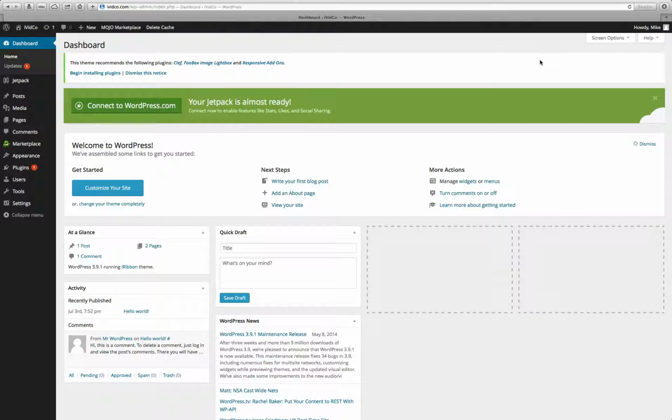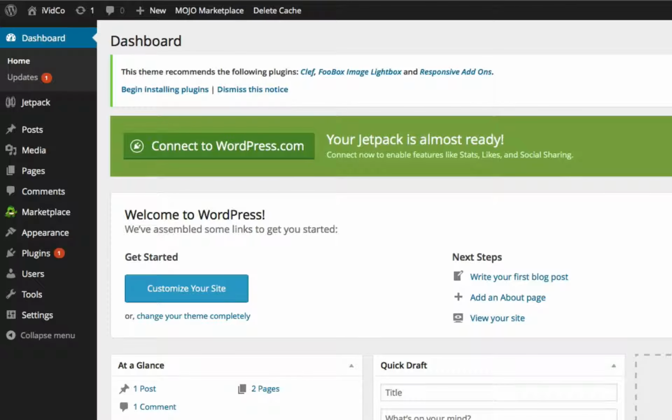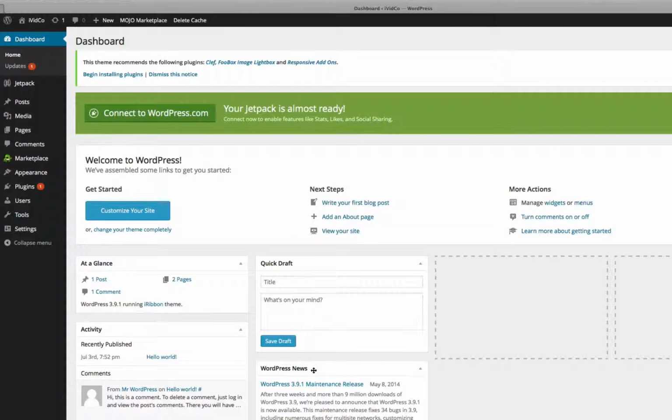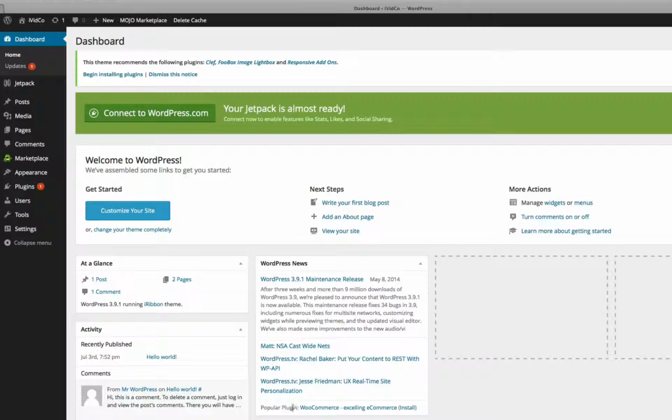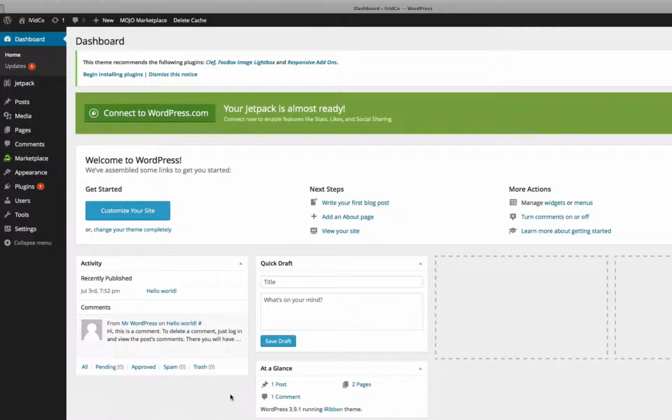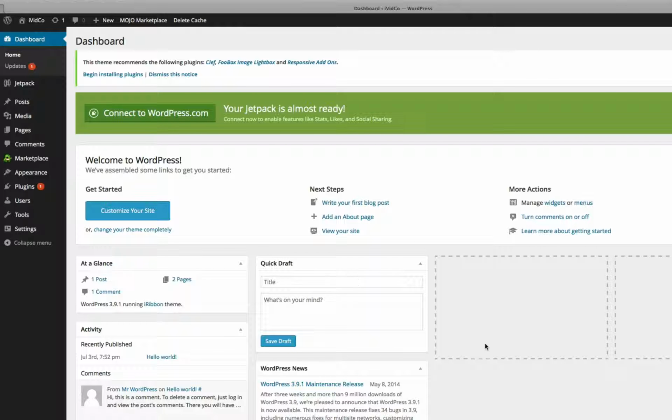Okay, so let's just go through what these items are here on the left first, and we'll get into all the different items here. So right here is your dashboard. It's going to give you a lot of great information on what's going on in your site. Kind of WordPress news down here, and you can move these things around if you want. You can just drag up here and drag this down here if you want to do a quick draft. You can move any of this stuff anywhere you want. And it's kind of cool because it gives you the most relevant information that you're looking for on your site. So if you want to put that up there, you can do that.